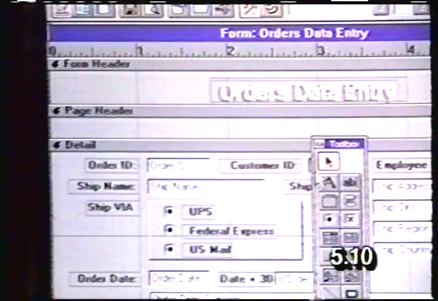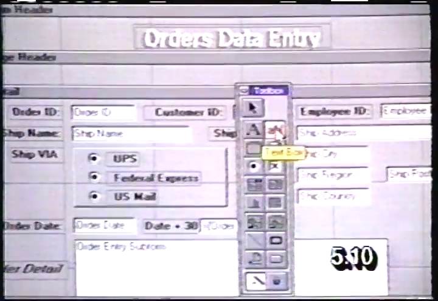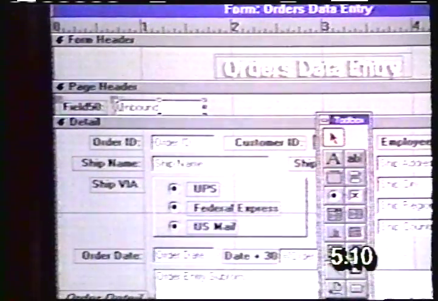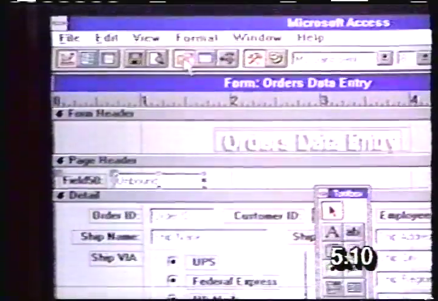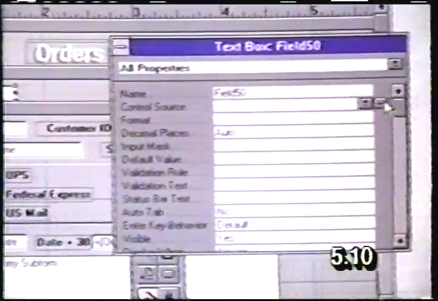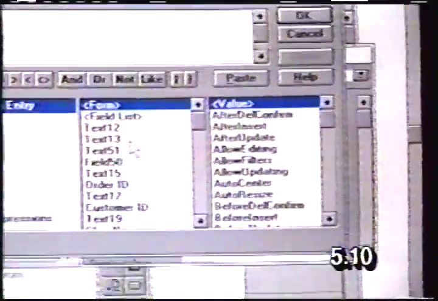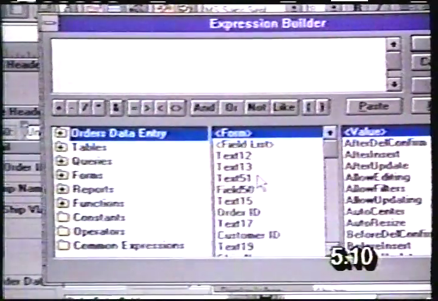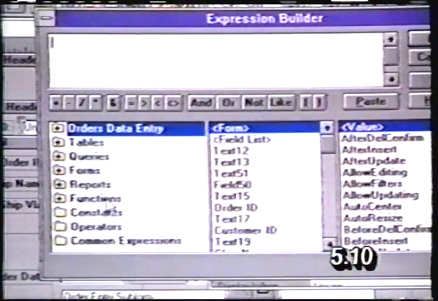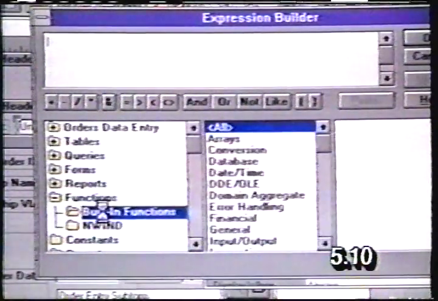To do that, I'm going to add a text box. I select text box and come over and click in my header. I need some help with this text box. I'm going to click on Properties and now indicate a control source. I need my expression builder to help me out. I want to put in the date, and let's say you're not sure exactly how to specify the date. Now I know it's date, open paren, close paren, but I'm not quite sure, so I'm going to select Functions, double click, and then double click on Built-in Functions.